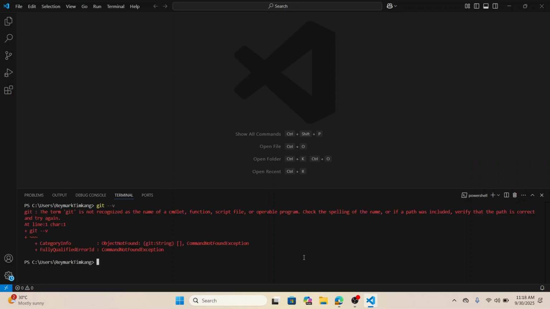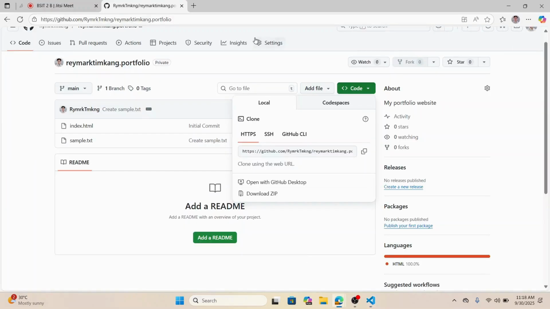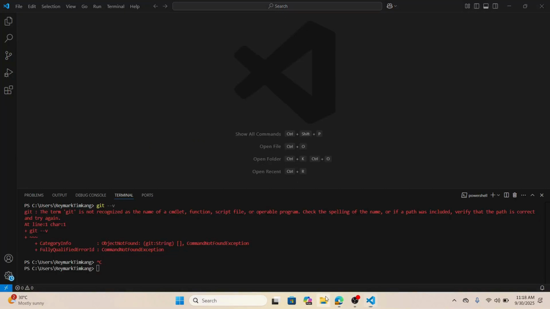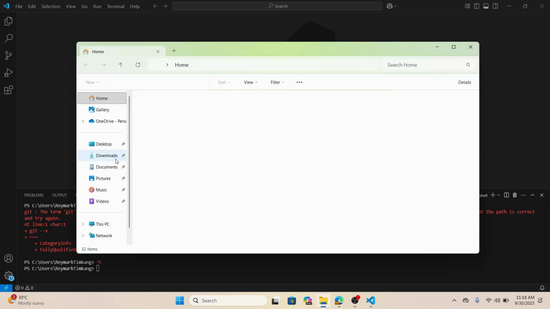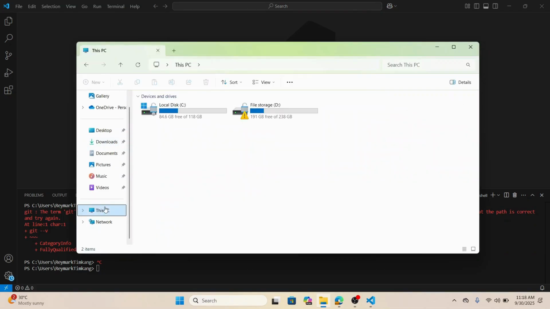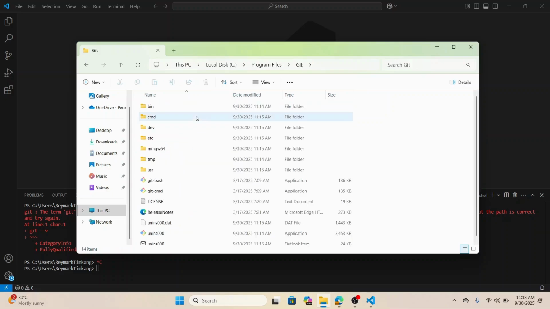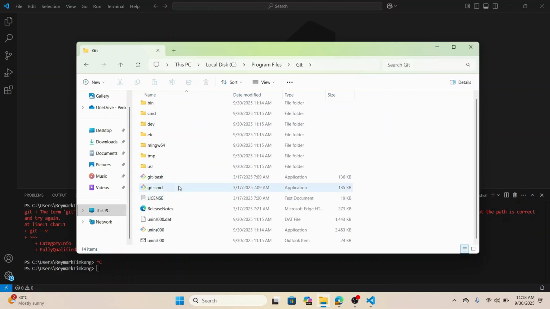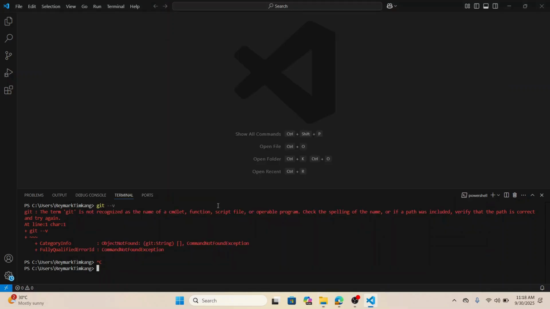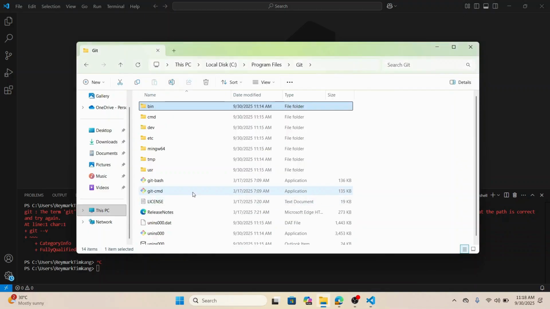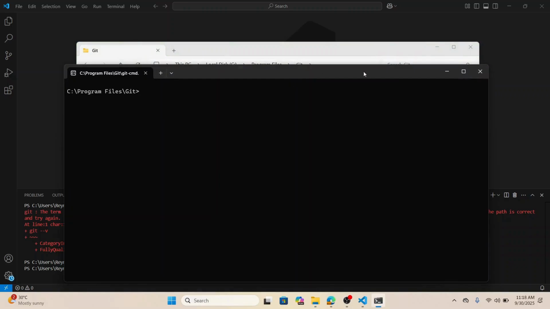Now, if we try to type any git command in our VScode terminal, it will not work because we haven't pasted the file path of the git-cmd and git bin folder in our environment variables. In order to do that, locate where you have installed your Git and then get the file path of git-cmd as well as the bin folder.